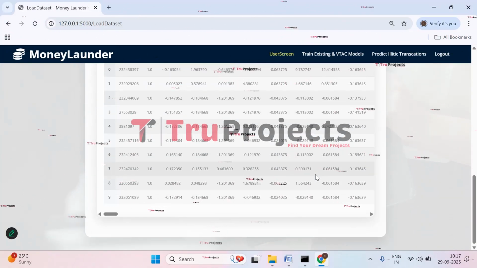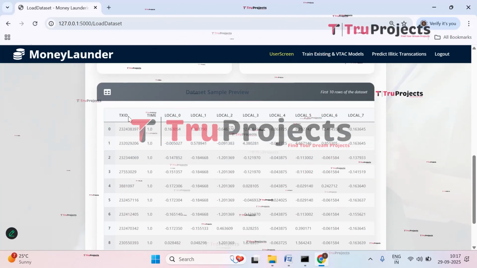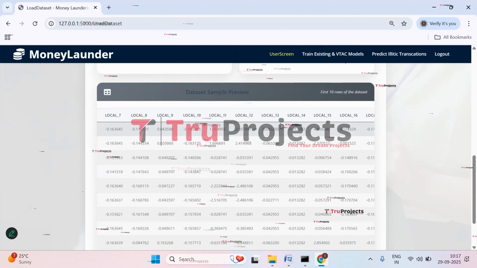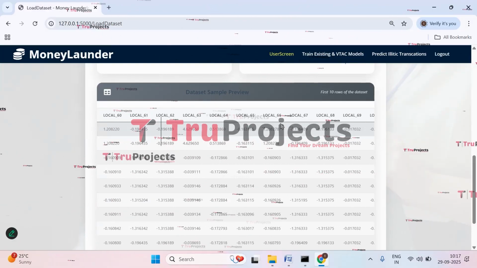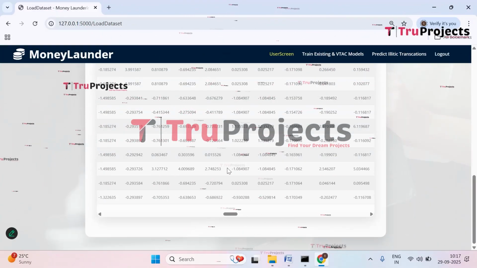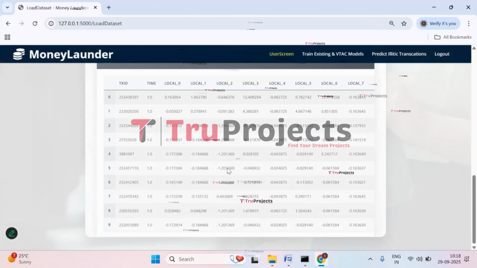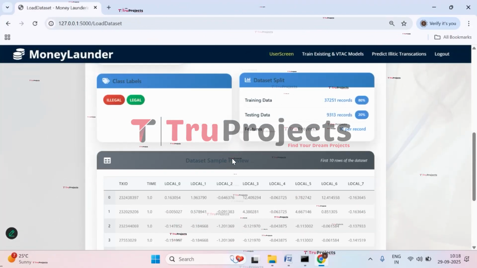So these are the first 10 records of the data set. Here you can see TXID, time, local 0, local 1, local 2. So these are different features of the data set. So here we have total different features. And here we have the top 10 records of this data set.